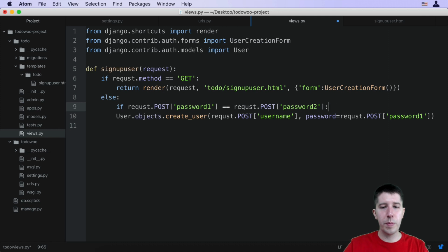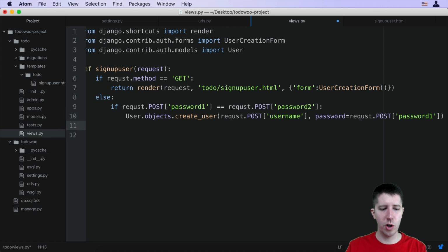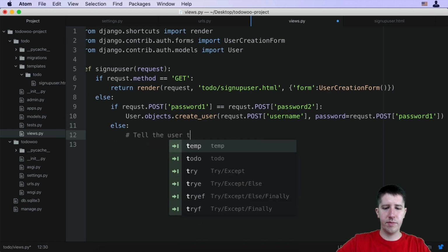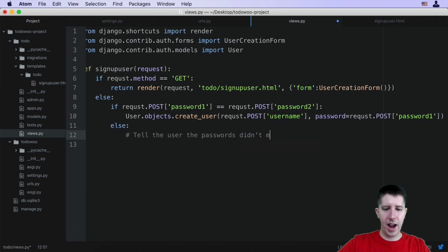So it's saying if the two passwords match, then at that point we would want to go create a user object. Now the else of that situation is going to be we have to return back an error to the user. So we won't type the code for it yet, but we'll leave a note to ourselves to say tell the user the passwords didn't match.